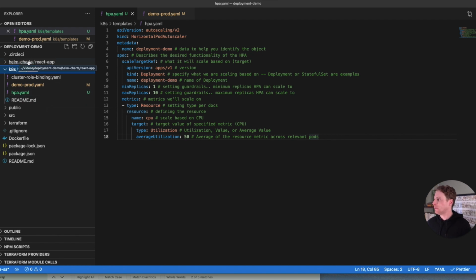And we're also going to have Helm charts. I'm going to make a second Helm chart for HPA. So you're going to have the basic React app without it, and then you're going to have a Helm chart with the HPA set up in there.